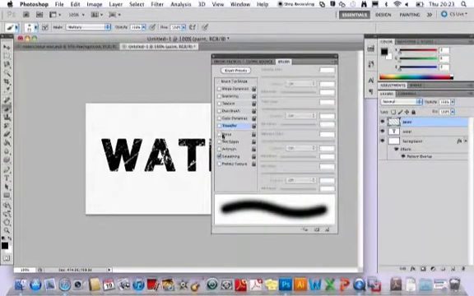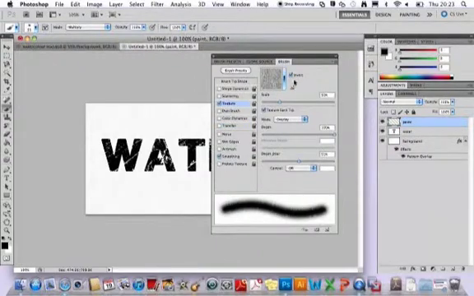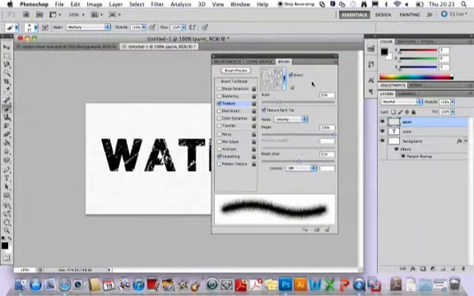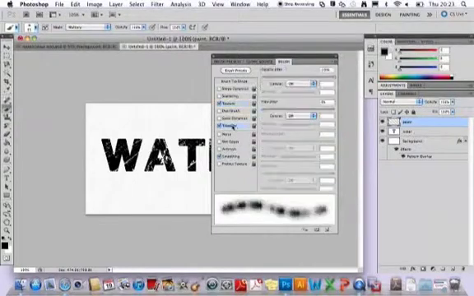So what we want to do is go into the texture options, and then I want to pick that same texture that I've got on my background. And then go into the transfer options and change the opacity jitter, just make sure that that's on 100%.